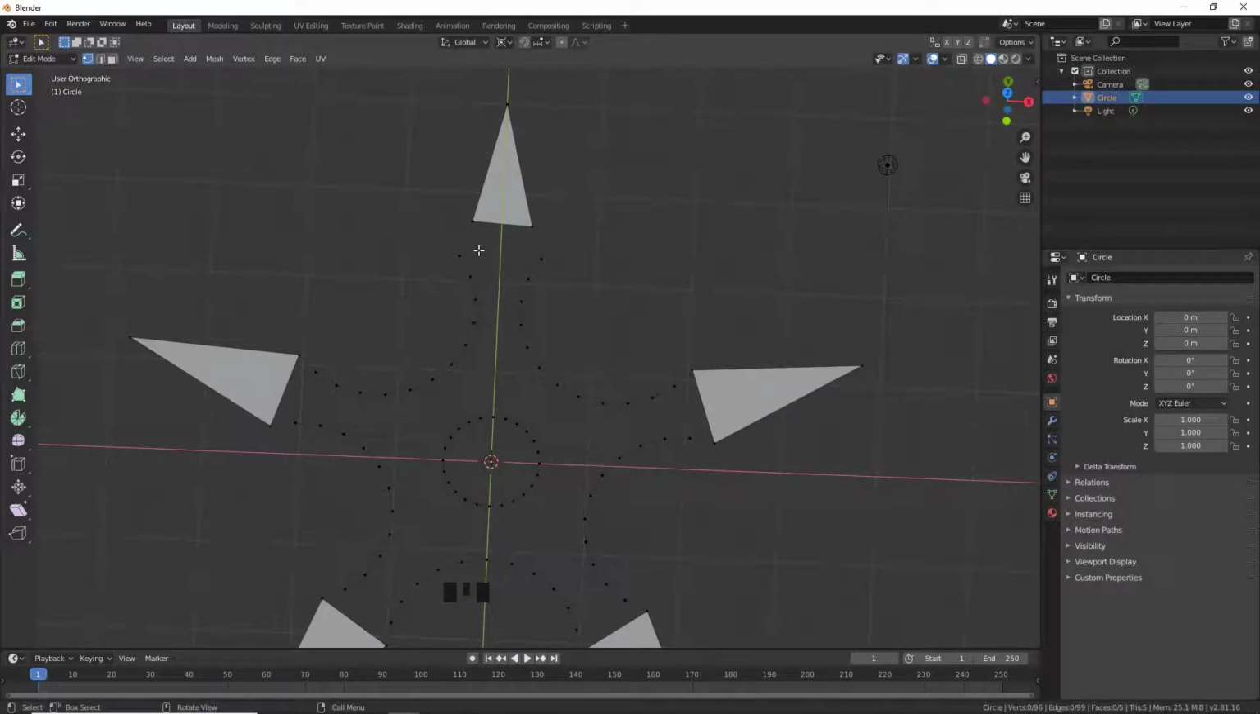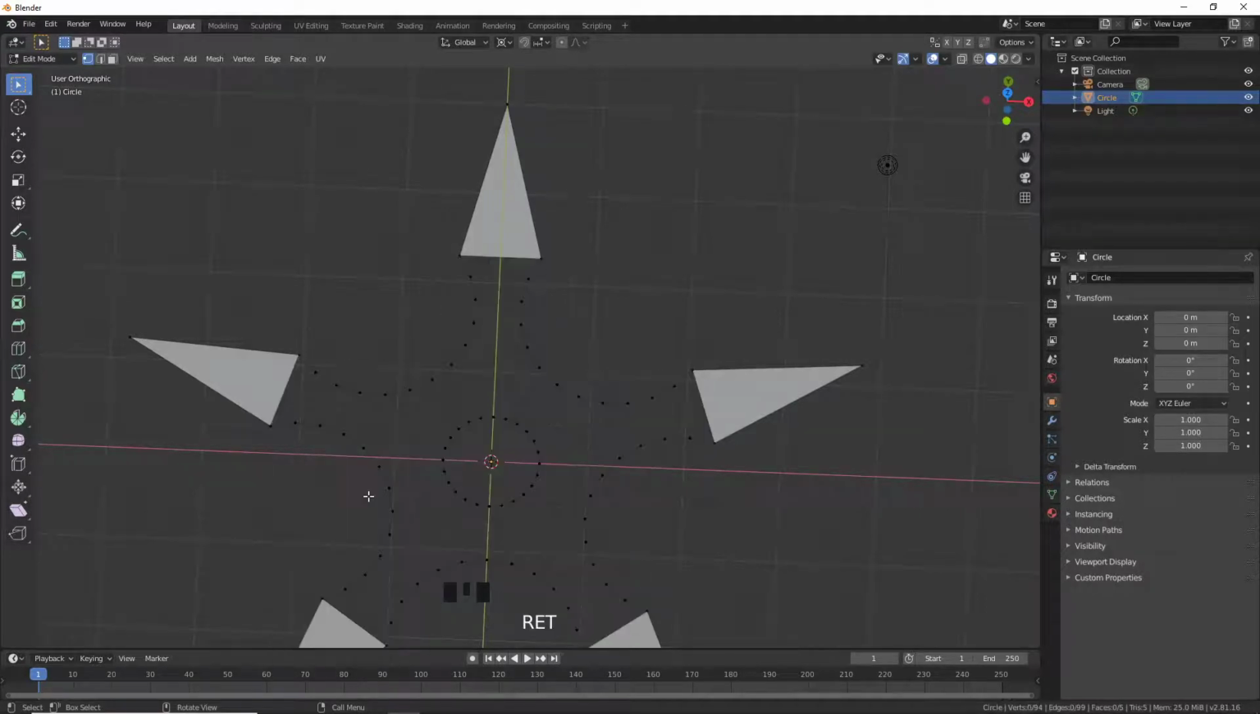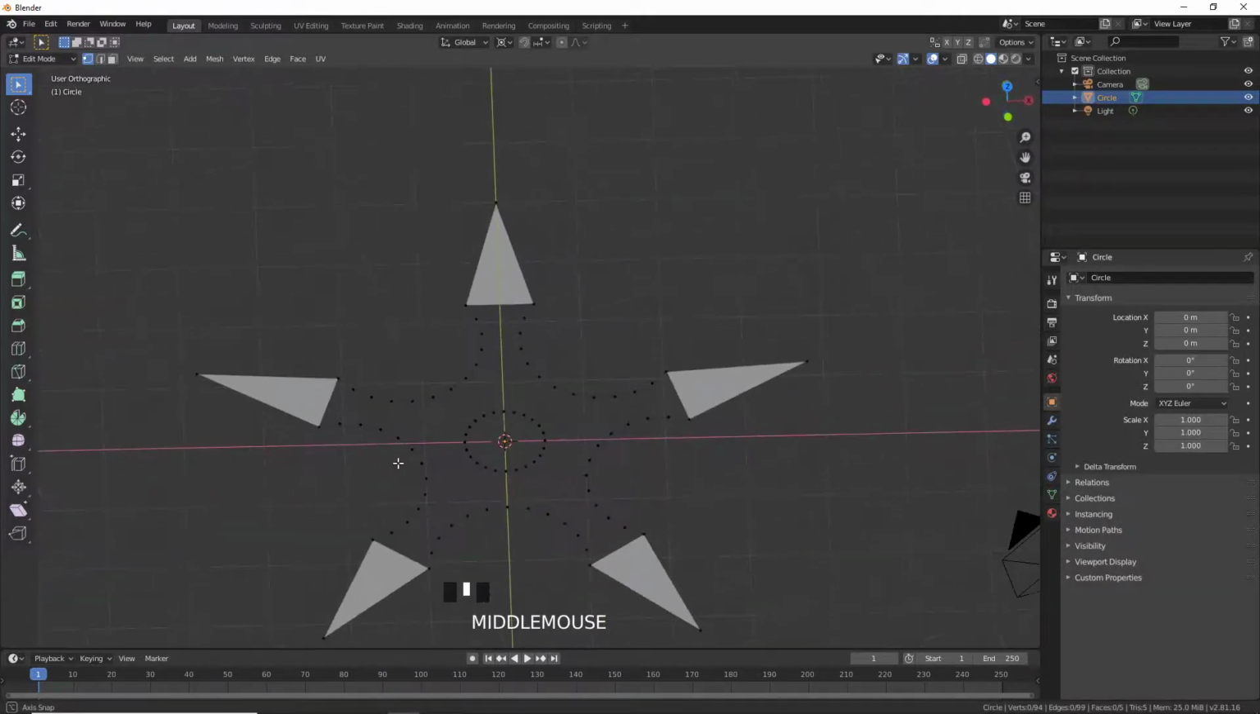But I think I made a mistake here. I lost the vertex. Control Z. I forgot to merge these vertices. Click, shift click, Alt M merge at last. Click, shift click, Alt M merge at last. Now we can delete, A twice, C for circle select. Select again these vertices, right click, delete vertices. Now looks good.